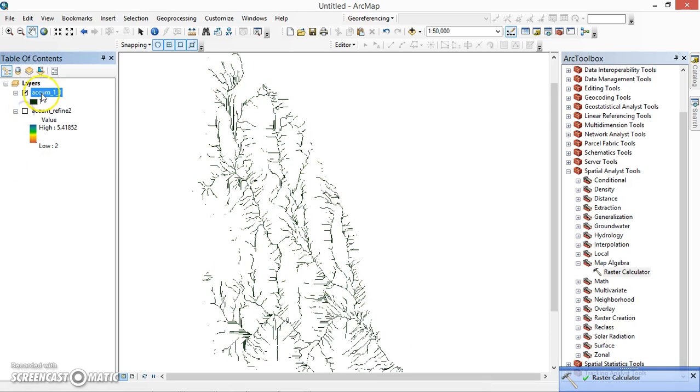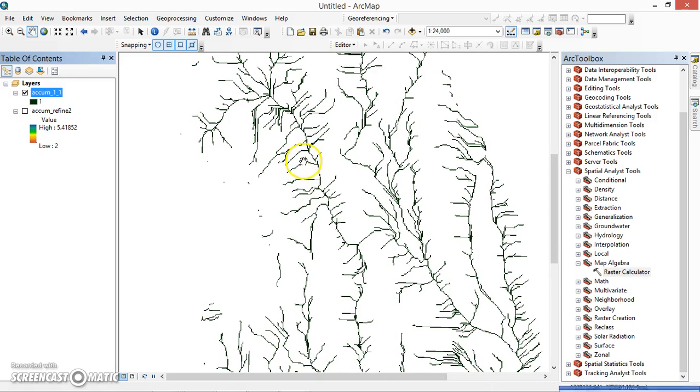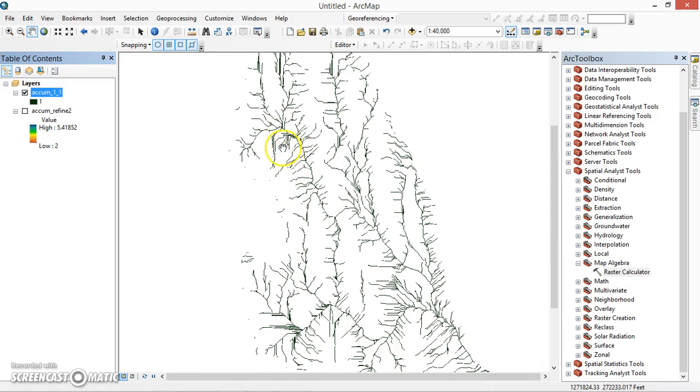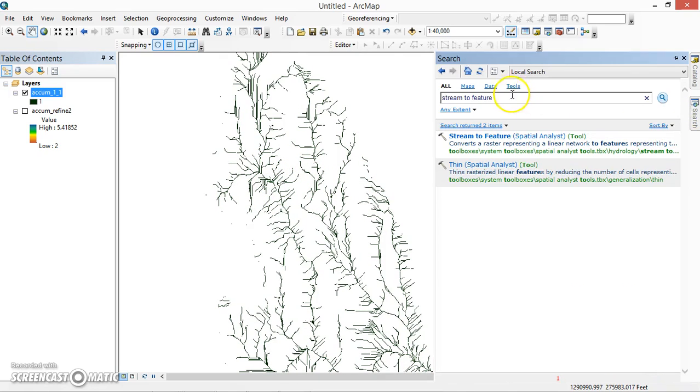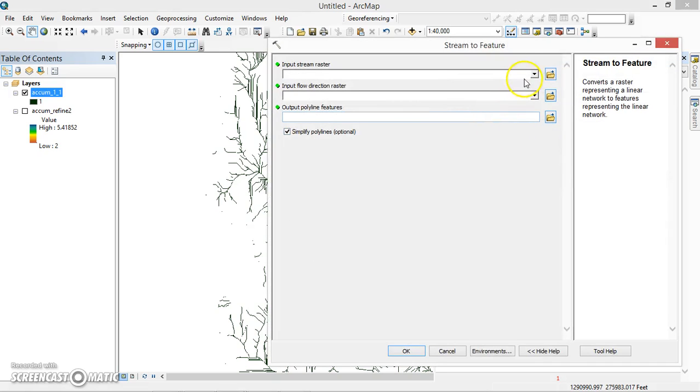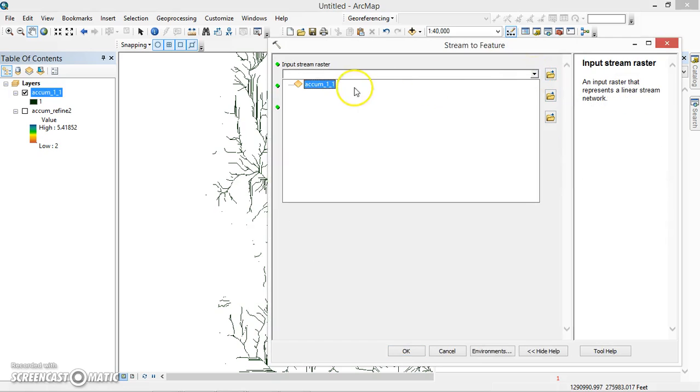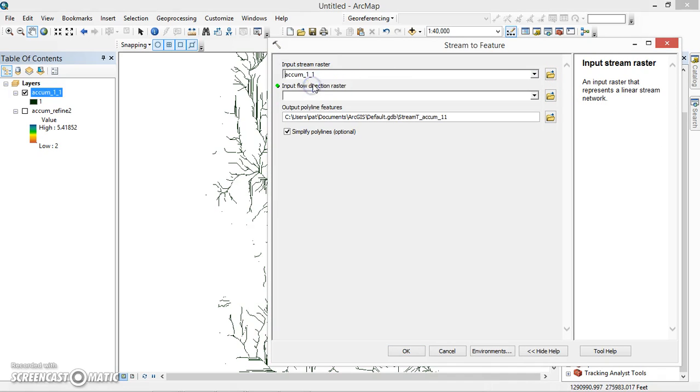And now what we have is a raster where everything is just set to 1. So now GIS will be able to turn this into a vector. To do this, I'm going to type into my search Stream to Feature. And that's located in our Spatial Analyst tool. So I'm just going to click here, Stream to Feature. For the stream, it's going to be the accum 1, 1.